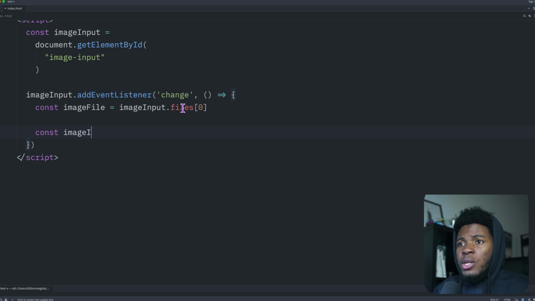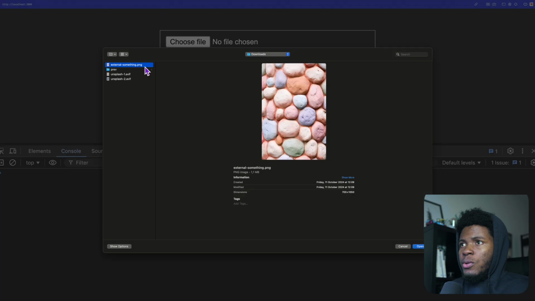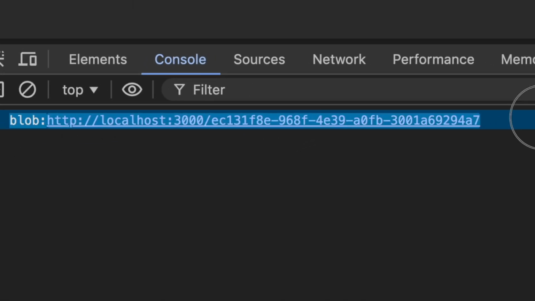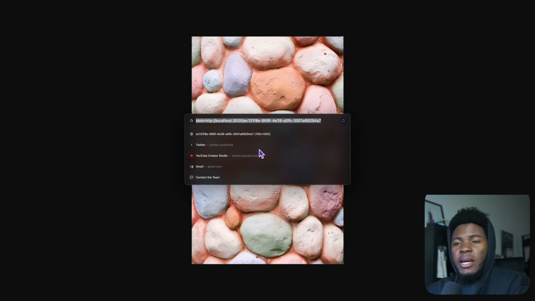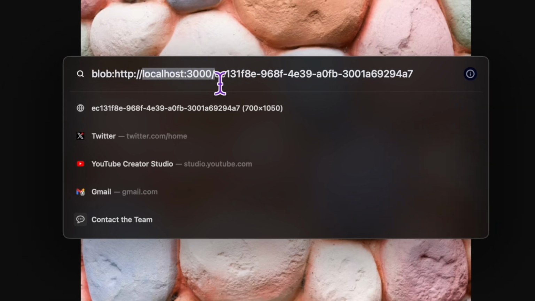So I'm going to say imageURL equals URL.createObjectURL, and then here I can pass the image file. Now if I do console.log imageURL, you're going to see what our URL looks like. So I come here, refresh, choose a file, click open, and now I have this blob URL. When I open that in a new tab, you can see that this URL shows me this selected file, and you can see that the origin of this URL is localhost:3000, which is where I'm currently running my application.